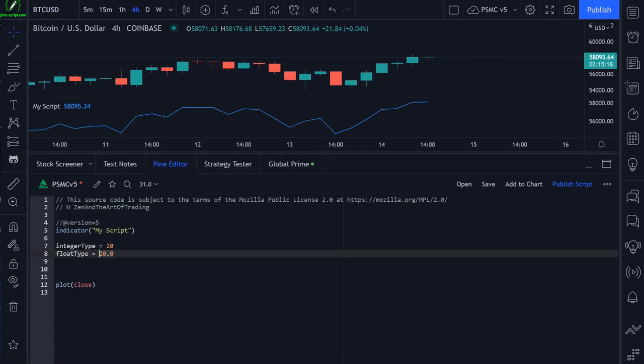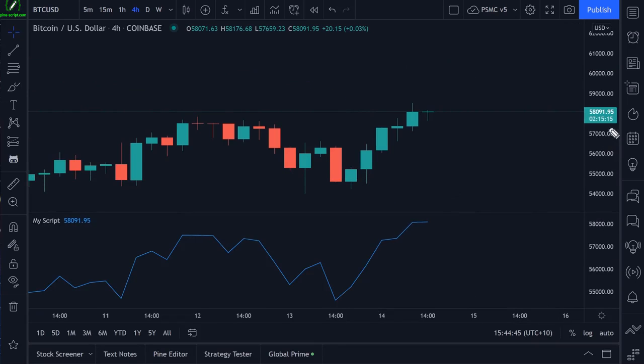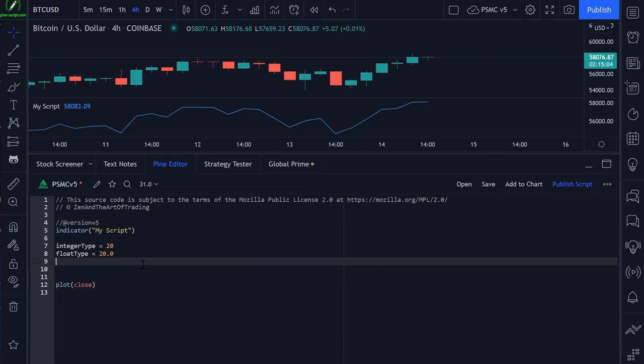For example, a closing price is a float because there's a decimal number in it. You can see here on Bitcoin, we have 2 digits after the decimal place. That means that this price here is a floating point data type.